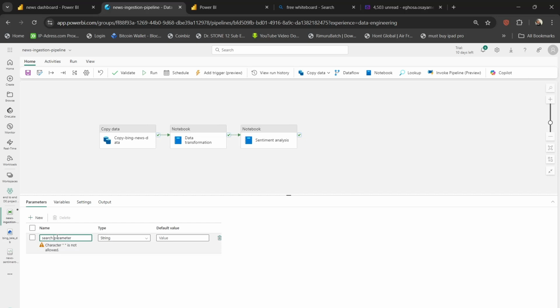Okay, let's give a dash instead of a space, underscore. Okay, set parameter a string. And the default value, I'll leave it as latest news because that's what we're ingesting right now. So here's a new set parameter has been added.